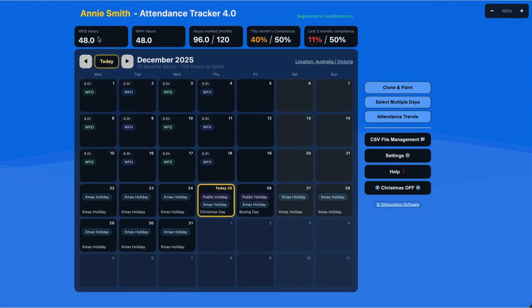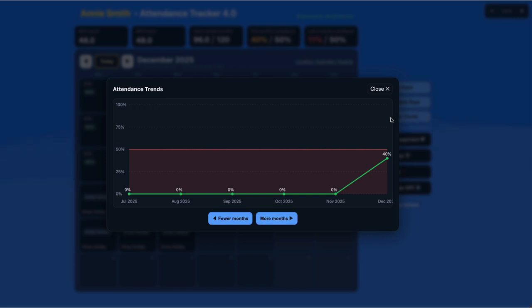Monitor your attendance. At the very top of the screen, you'll see a live summary breakdown showing your compliance percentages compared to your target percentages. It updates instantly as you enter data, so you always know exactly where you stand. Open attendance trends to see a clean, visual chart that reveals how your attendance patterns evolve over time.